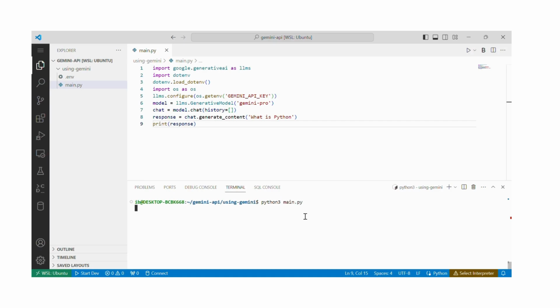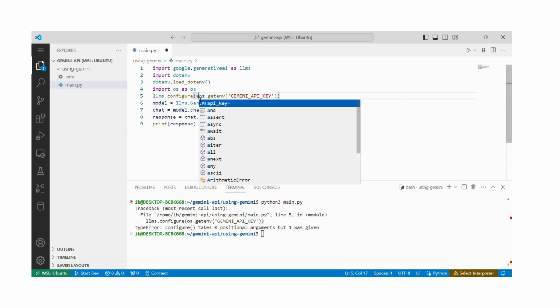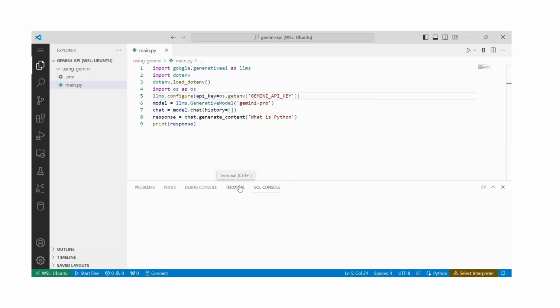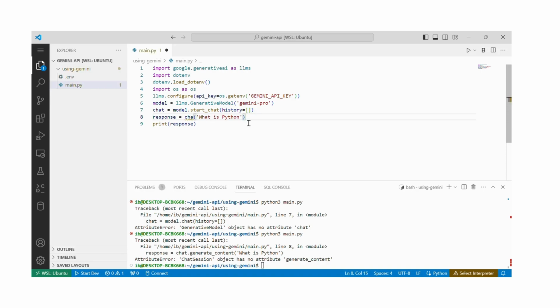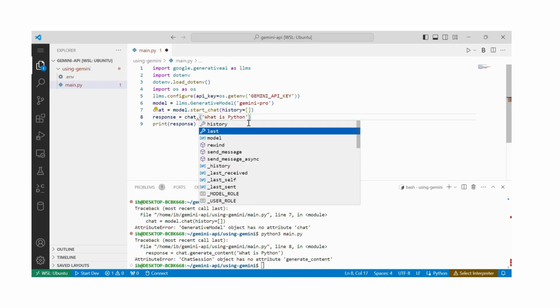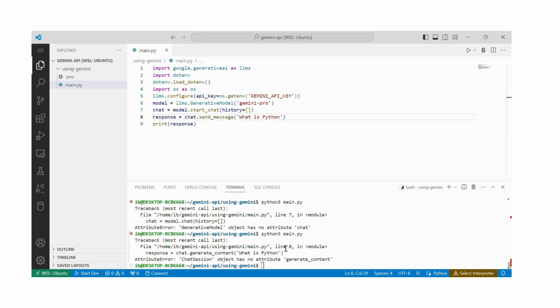Python 3 main.py. We're going to run the file. Oh yeah, we're supposed to do api_key is equal to in configure. Now, no attribute chat. I think it's start_chat. Yeah. Should we generate content? Sorry, chat.send_message. Yeah, that's better.